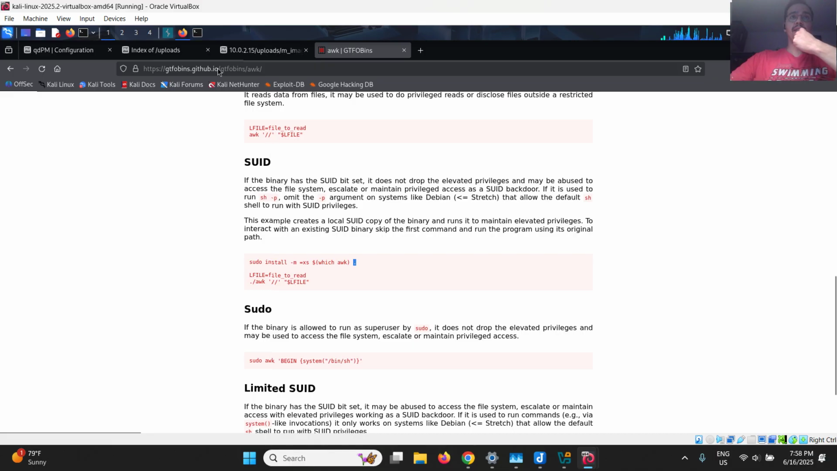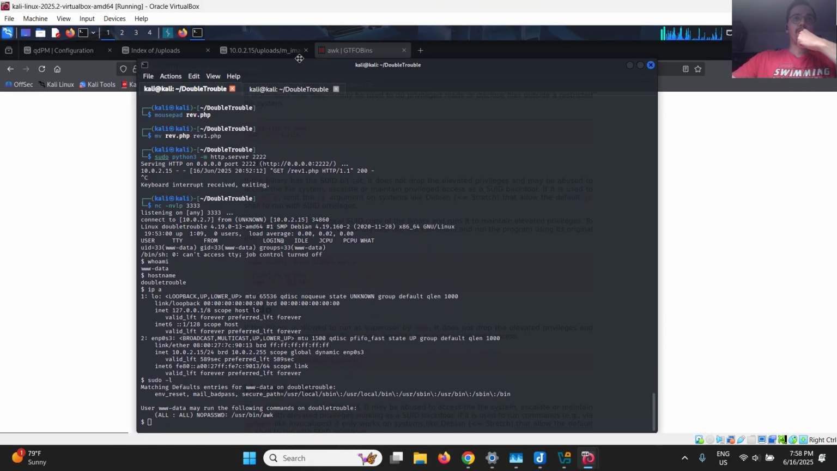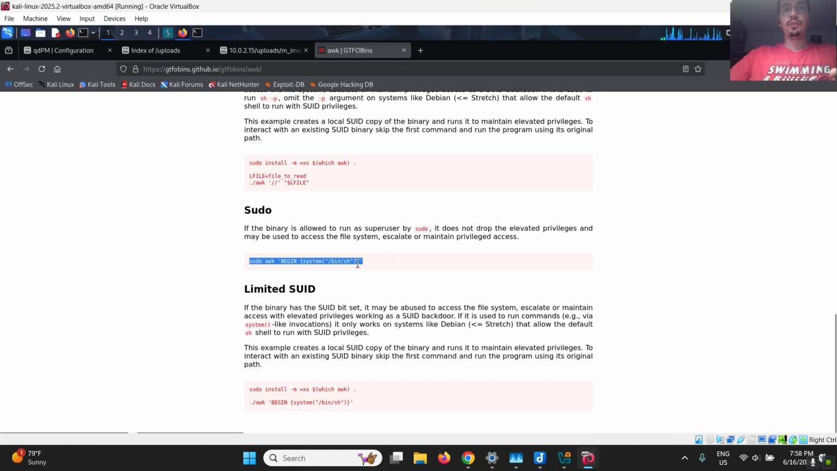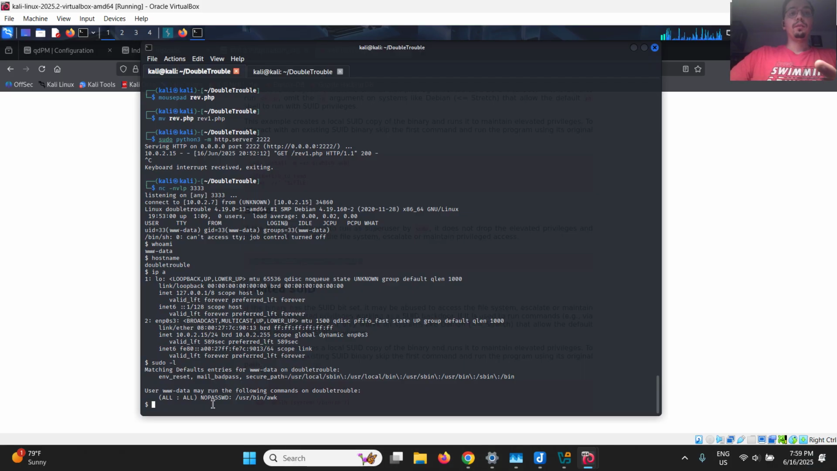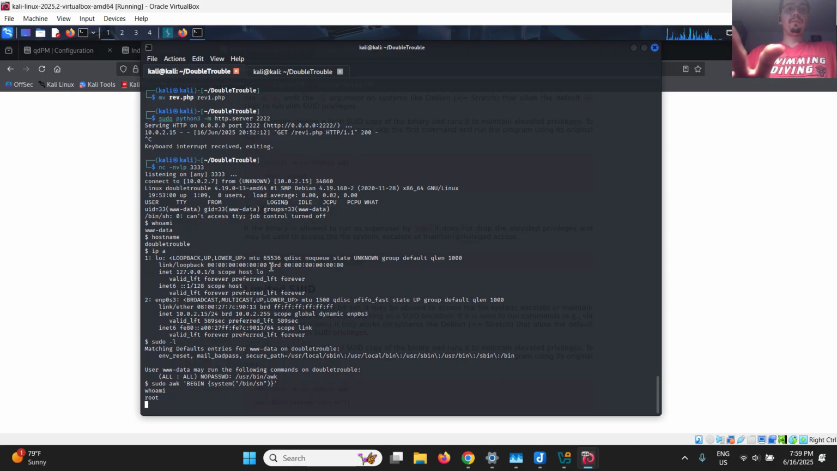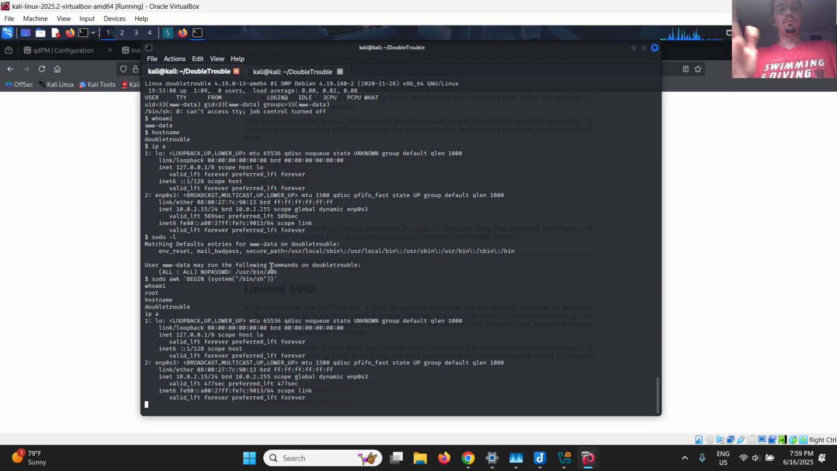If you have SUID, can I show you that? Or after we get root, I can show you that as well. So we just get this command here, copy, and paste it in there. And then when we say whoami, root, hostname, DoubleTrouble, ip a, now just to make sure we are root.